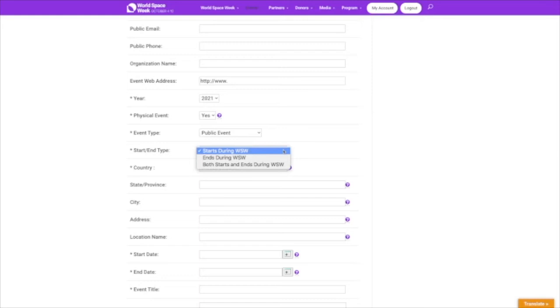Now, if your event starts in September but runs all the way through, you can say that it both starts and ends during World Space Week, because it runs through the entirety of that week. If you have an event that starts in September, say, and ends on the 7th of October, then you would say it ends during that week, and you would then add the actual start and end date below. I will go through that with you in a moment. So I'm just going to say it ends during World Space Week.